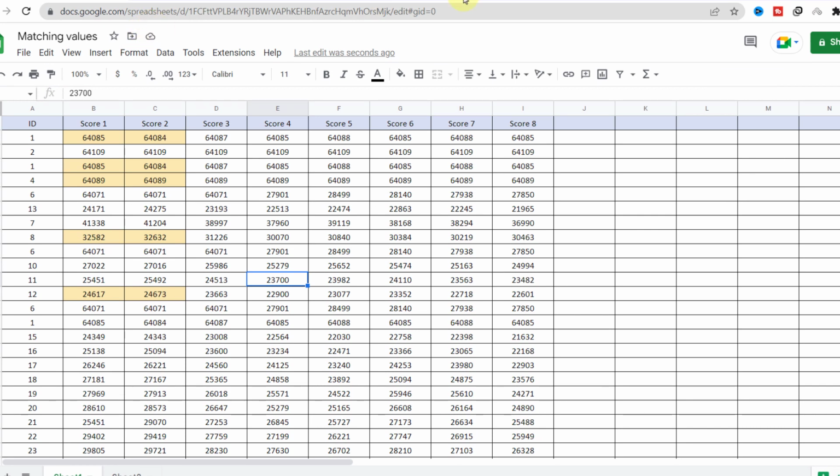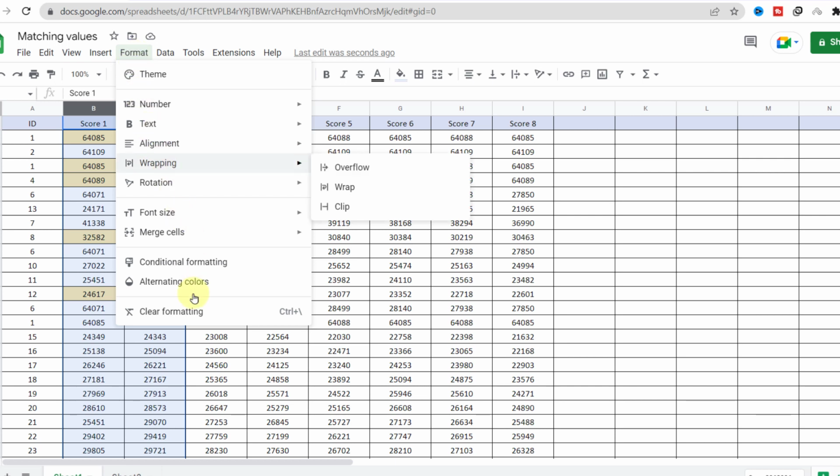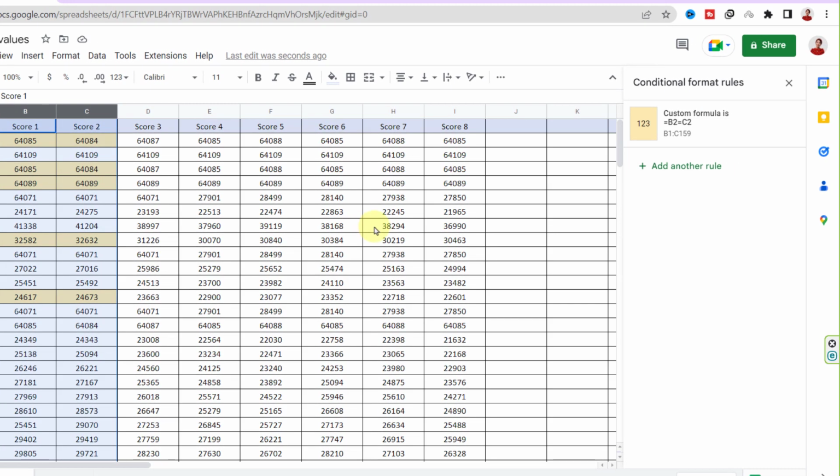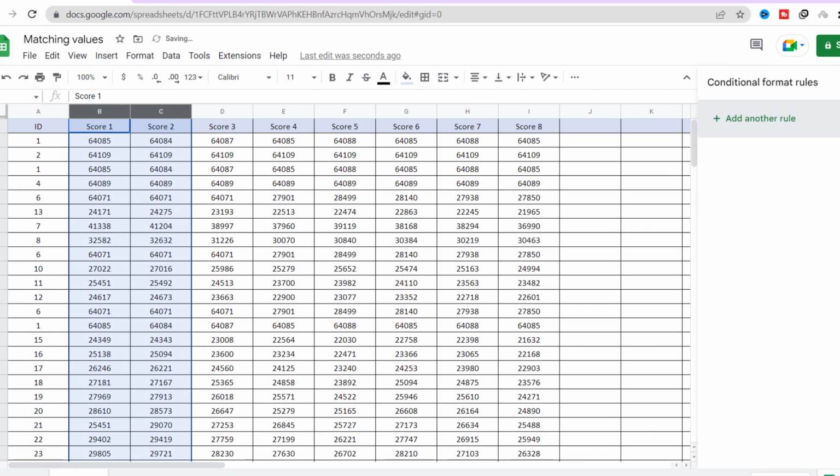In the end, if you want to clear a conditional format rule, highlight the cell or the range and go to the Format tab. Down here, you can use Clear Formatting, which clears all formats. But if you like to remove just conditional format rules, go to the Conditional Formatting on this panel. You will see all rules. Now you can click on the bin icon and remove the rule. Alright, these were some methods to find duplicates in Google Sheets with conditional formatting.